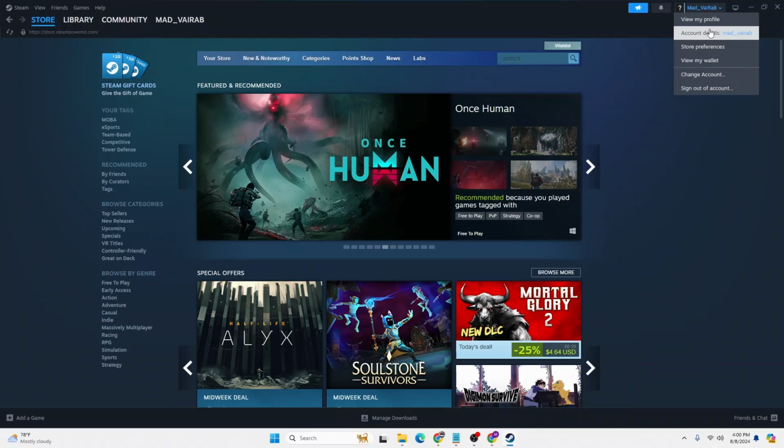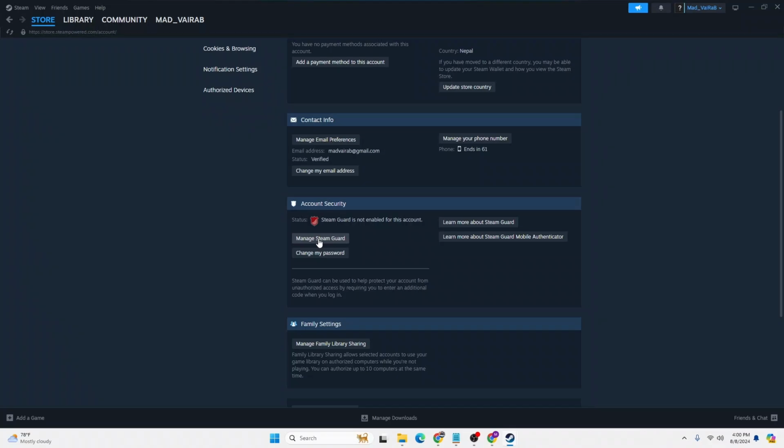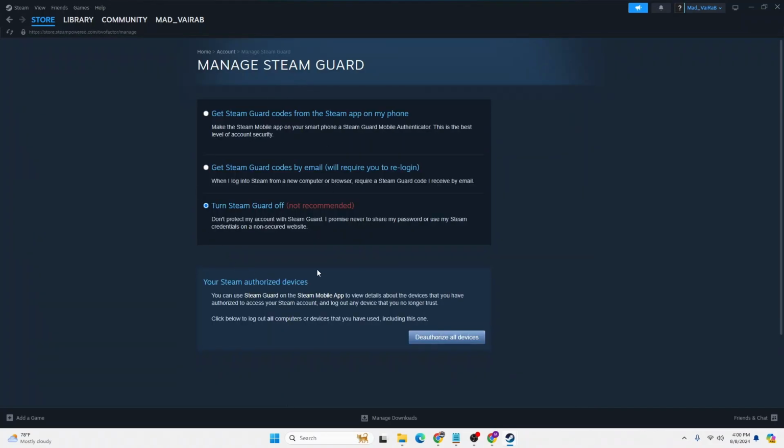Click on the account details button over here, and this kind of interface will appear where you can see there it says the manage Steam Guard option available for us under the category of account security. Click on manage Steam Guard over here, and this kind of interface appears where you will be able to either turn on Steam Guard to get the code on your phone or your email.